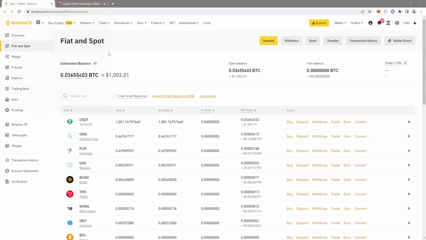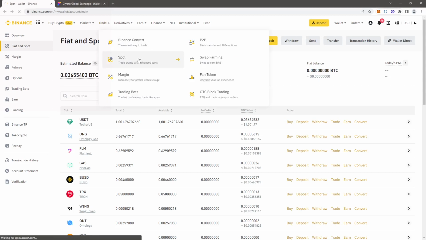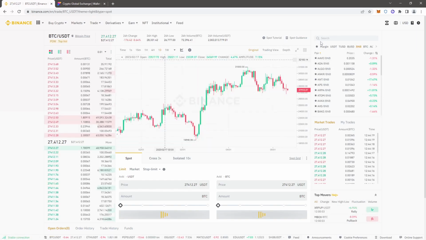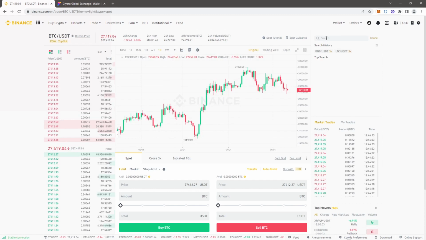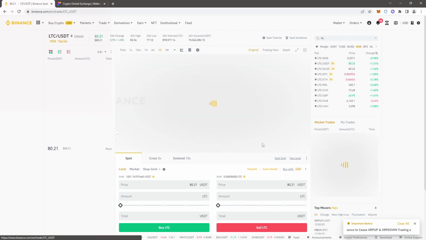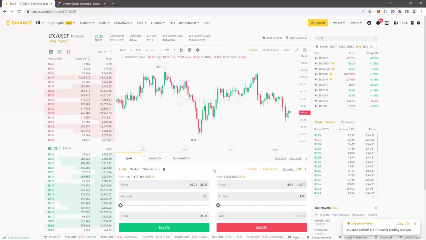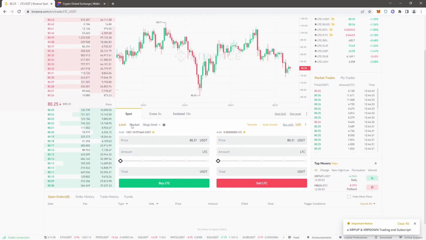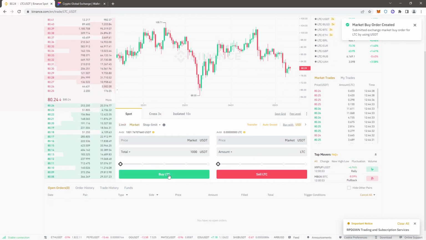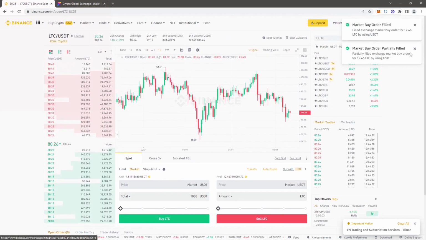Let's go back to our strategy. So go to the trade tab and select spot section. Search and select LTC USDT as a trading pair. Select market and specify the amount of USDT. As an example, purchase $1,000. The order was instant.